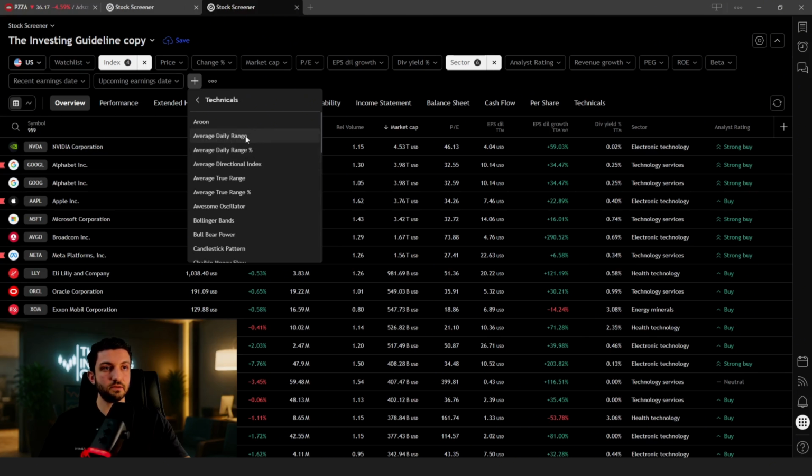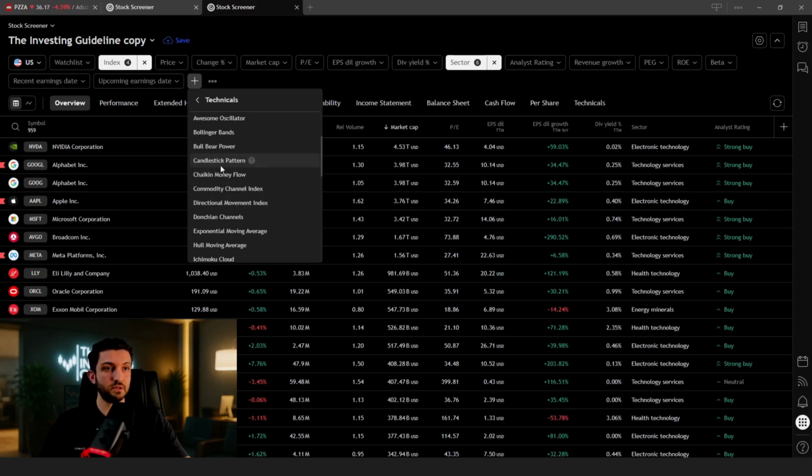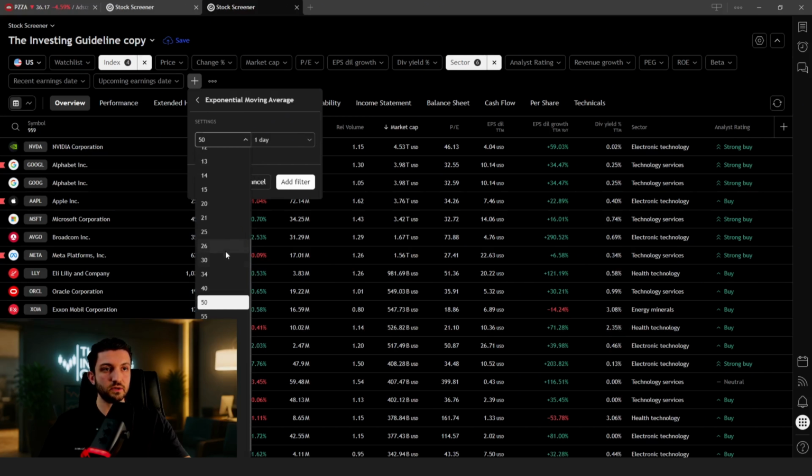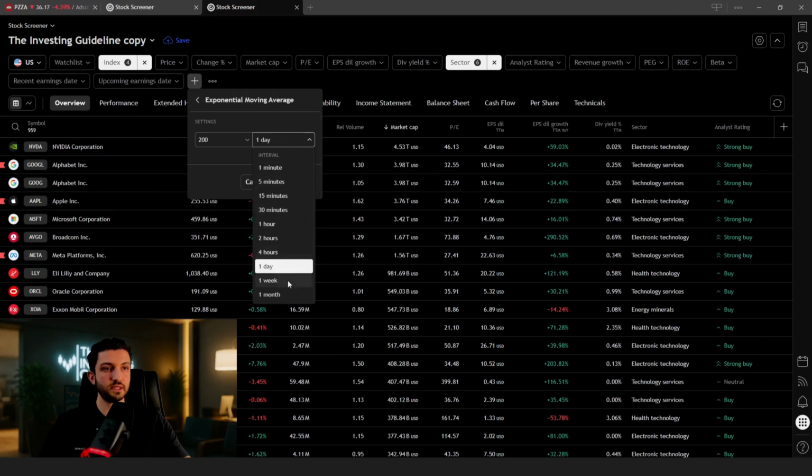Here is average daily range. Here is candlestick pattern. I never use it. I suggest you don't either. Here is exponential moving average. Personally, this is my favorite. So when you click here, you can see all the numbers you can choose. I will go with 200 EMA, and here you can see intervals.